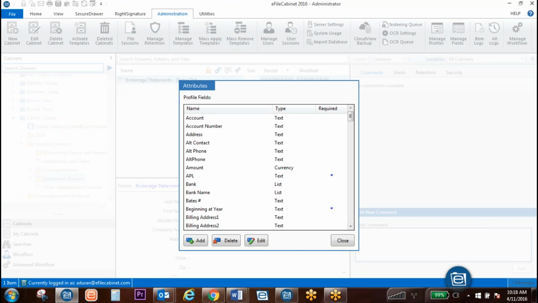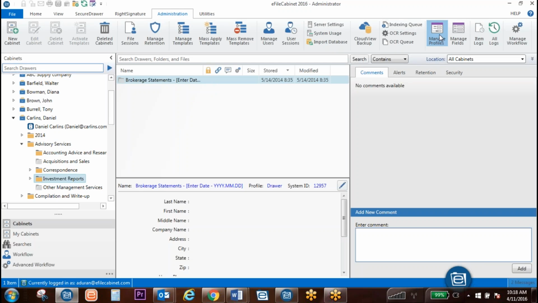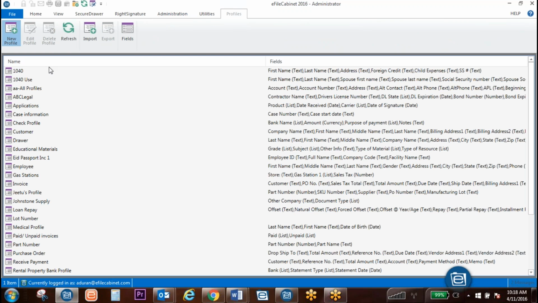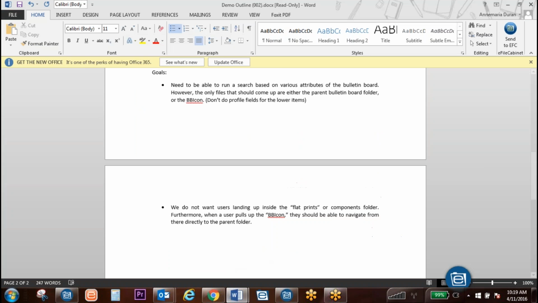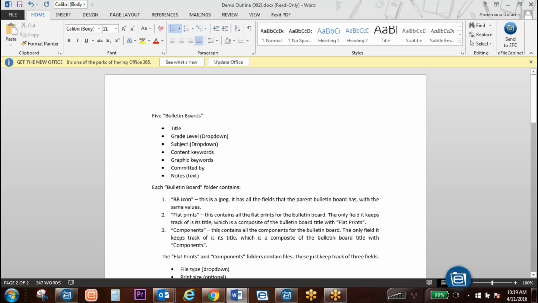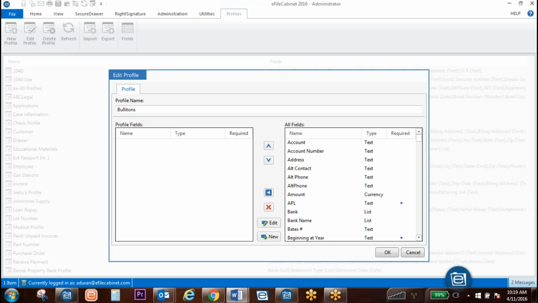So we're going to create, actually I'm going to close out. We'll just manage a profile. I'm going to create a new profile. This is just so you can see. So we're going to call this bulletins, right? We're going to call it a bulletins profile, and then let me see what else we've got. I'm going to move this onto another screen so I can see it.